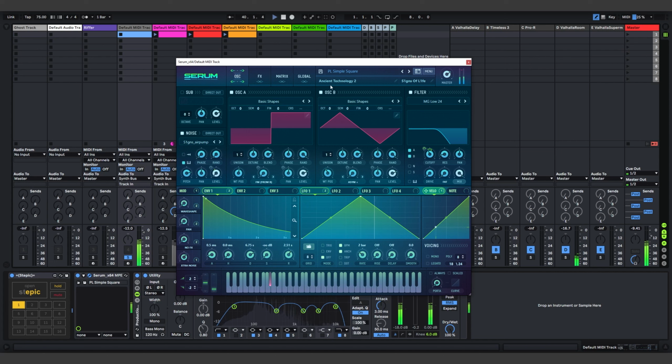There's multiple different plucks included with Ancient Technology 2. And this is not like an advertisement for that sound set. I'm just showing you guys exactly what I used here.